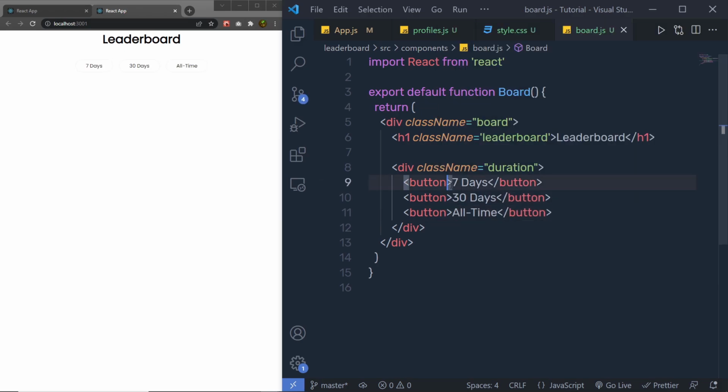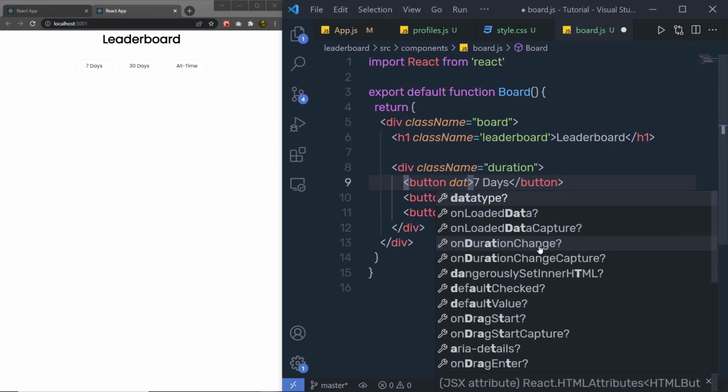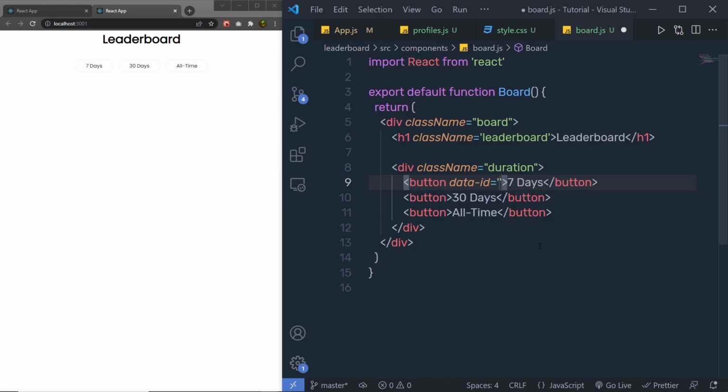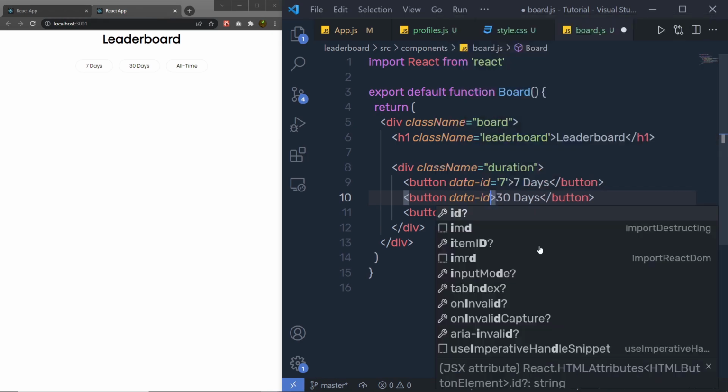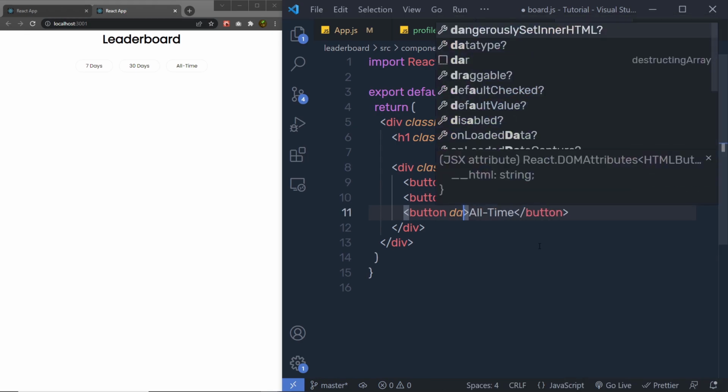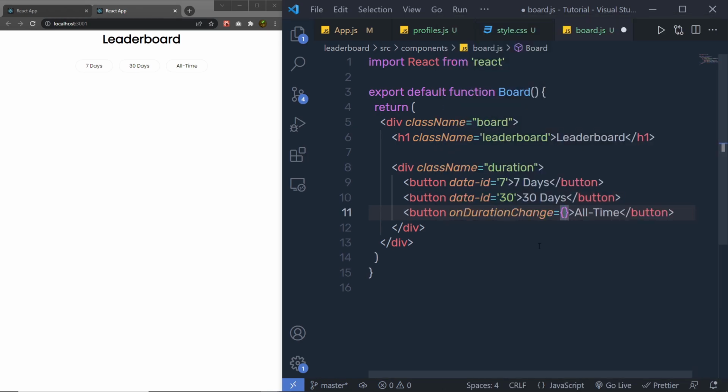Just after that, let me specify data ID to it. So I'm going to say here data ID 7, data ID 30, and data ID 0. Now for all time, I'm going to specify data ID 0. So when I click on this button, I'm going to get this 0 and consider this button as the all time button. So this will just return all the data from my database. Now let me save the changes.